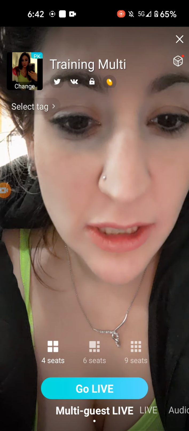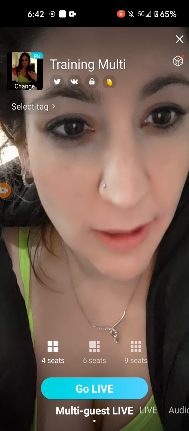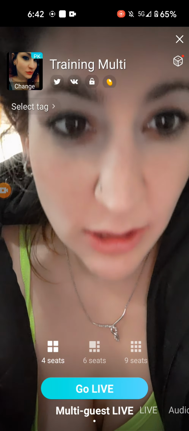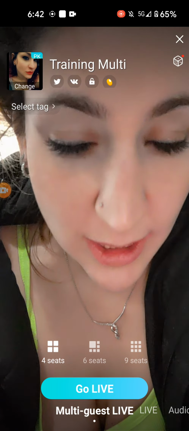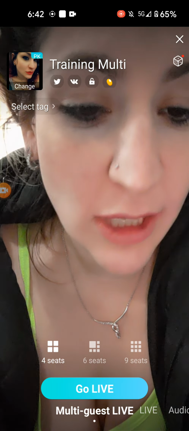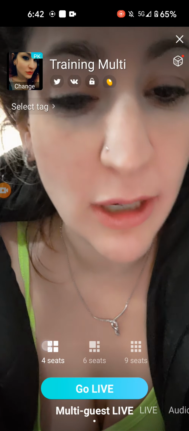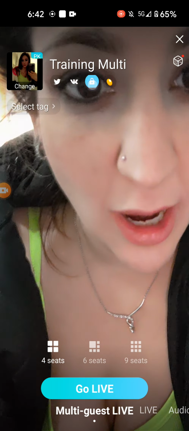Typically, you want to start at a 4-seat multi because you can always go larger, but you cannot go smaller. Once you set the multi, if you set it to a 9-seat, you cannot go back to a 4-seat. But if you're at a 4-seat, you can always expand to a 6-seat or 9-seat. So we're going to start at a 4-seat multi. We're just going to go into a private multi for now.